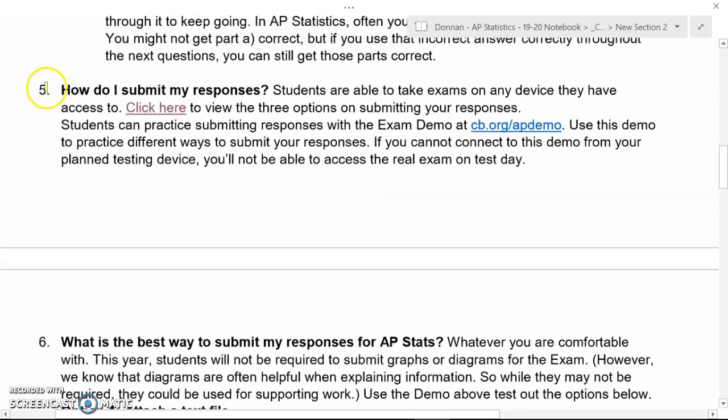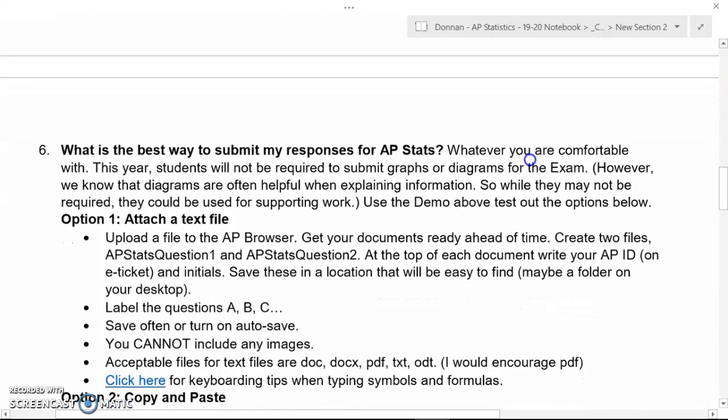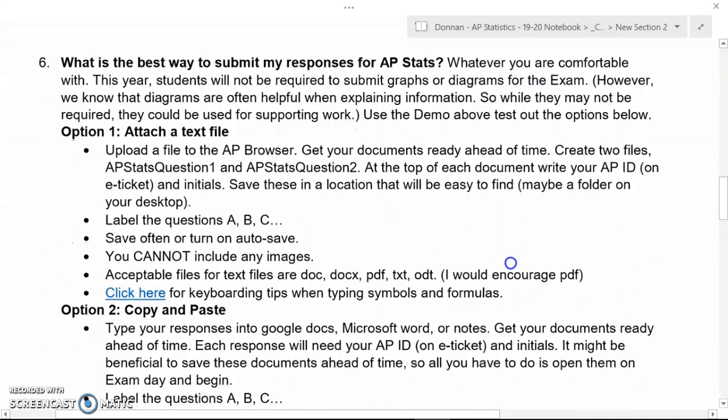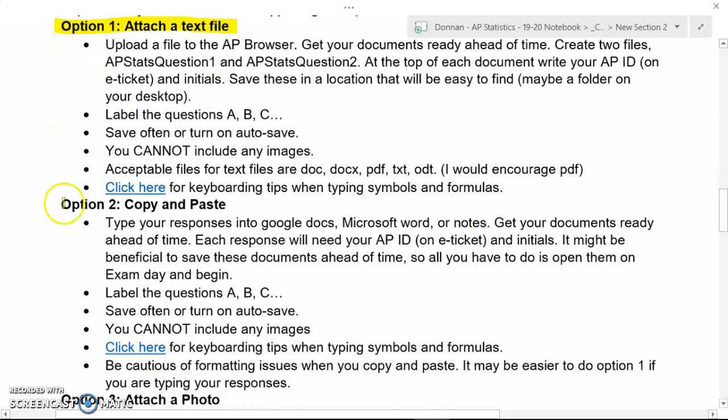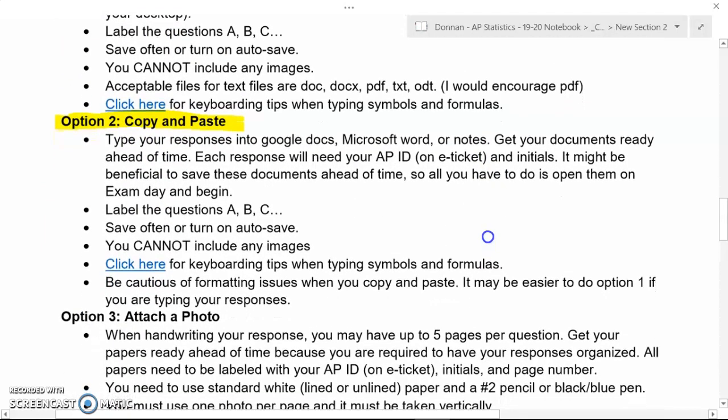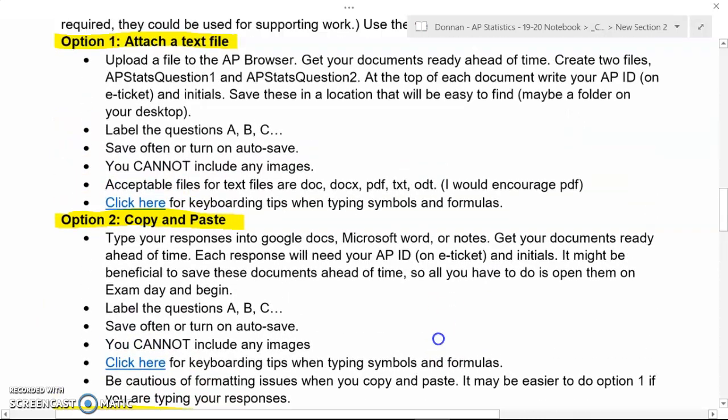Number 5 is what we're still kind of struggling with, which is what is the best way to submit your responses. There are 3 ways that you can submit your responses. That can happen by attaching a text file. It can happen by just copying and pasting what you're typing into the test. And option 3 is to attach a photo.